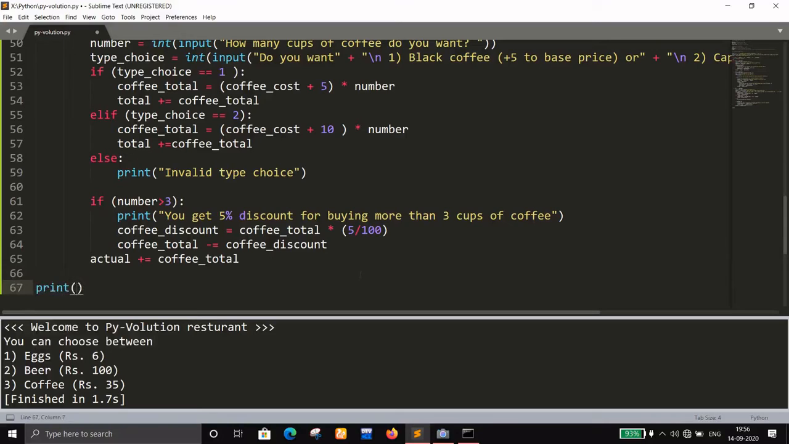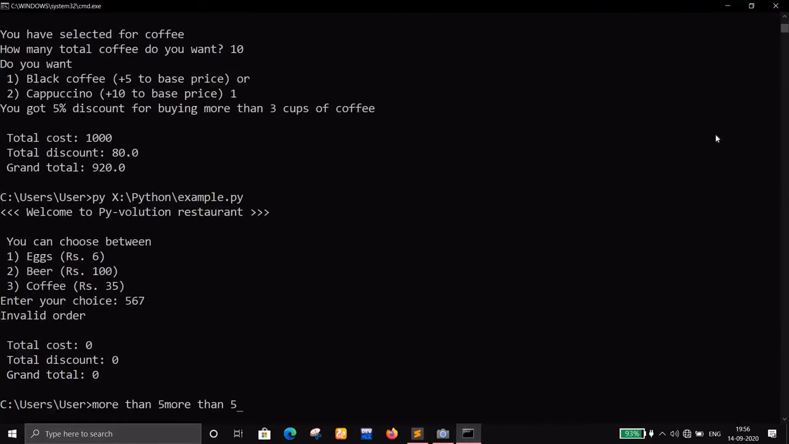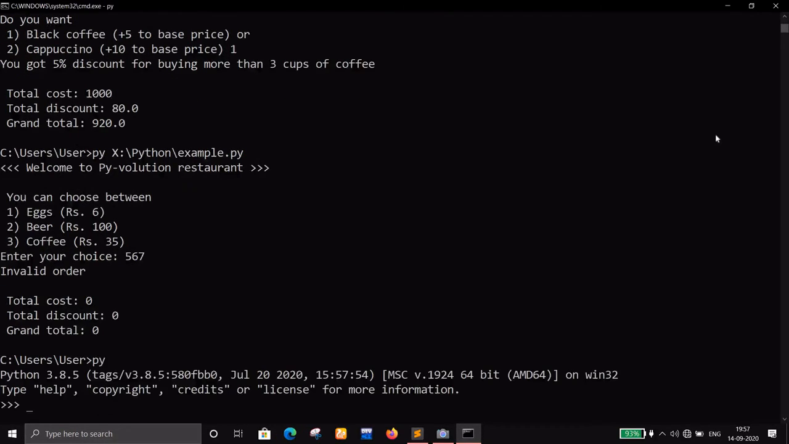Print. Now there is another important thing that I haven't showed you. Let me open another interpreter. Okay, let me open this one only. Let's run the Python interpreter.